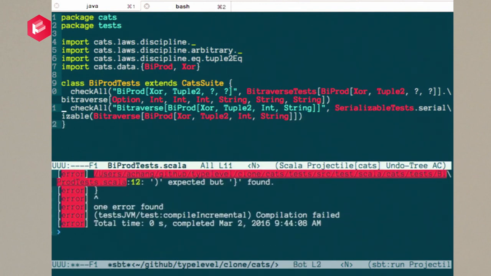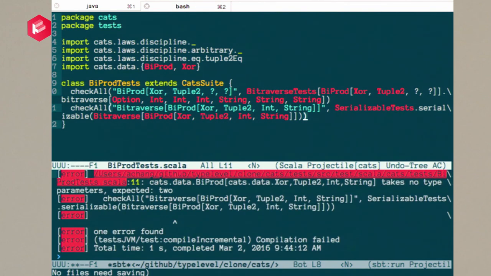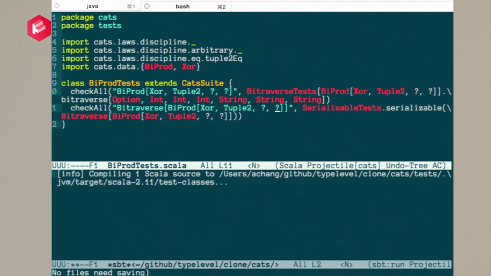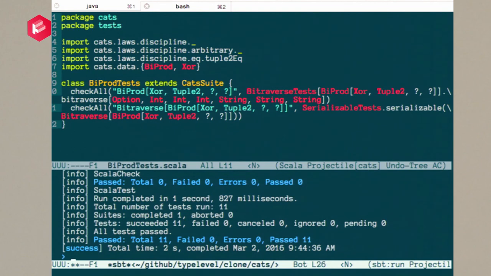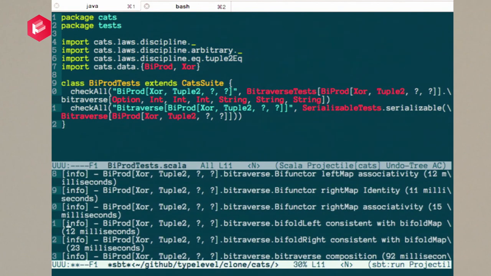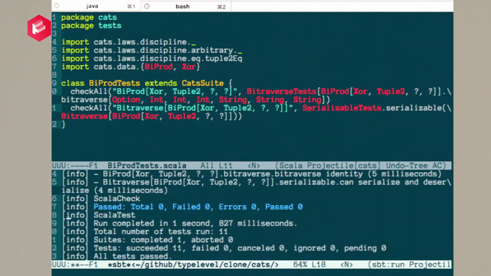No. I'm missing a thing. Now what? So close. Takes no type parameters. Oh, I see. Question mark. Cool. And so now, with my last remaining 30 seconds, I'm going to run it, and hopefully this works. Did it work? It worked, right? Cool.